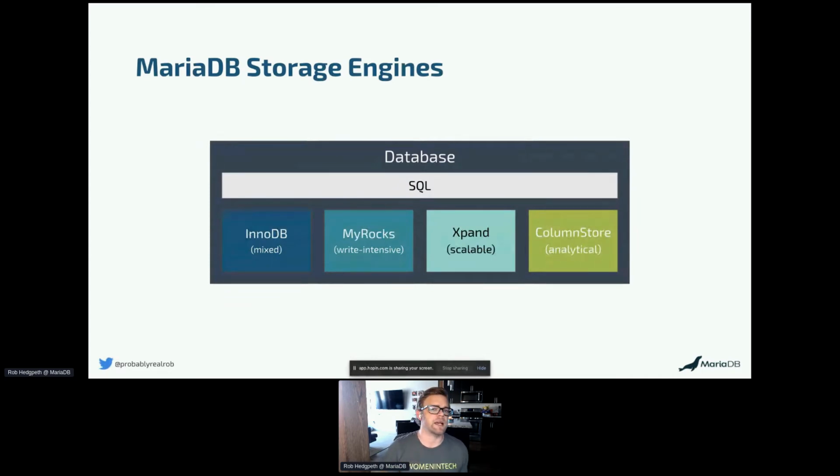And more specifically, as we look at MariaDB, we have named storage engines that accomplish these things. For MariaDB specifically, we have something called InnoDB, which can handle more of your mixed workloads for your traditional OLTP applications. You can use MyRocks, something that is more write intensive. Maybe you've got an IoT application. You can use Xpand, which is a new storage engine from MariaDB that allows distributed SQL. So you can think of something like Yugabyte or Cockroach, right? That allows you to have massive amounts of transactional information and be able to scale, theoretically infinitely, with that data itself.